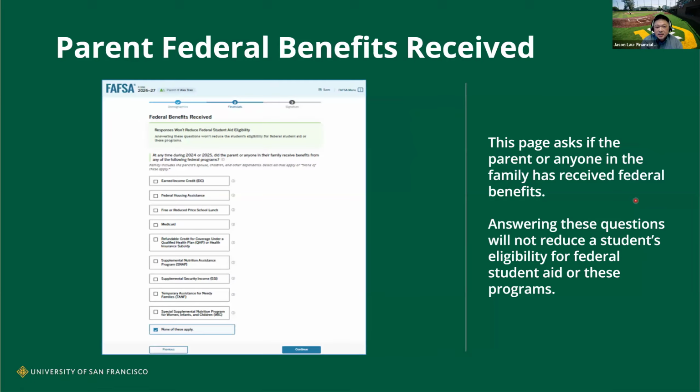There will also be a section asking about your federal benefits that you receive, such as FHA, which is the Federal Housing Assistance, Medicaid, SSI, TANF, WIC, right? Answering these questions will not reduce a student's eligibility for federal student aid, nor reduce your eligibility for any of the programs that you're on. It's simply for calculating your student aid index or a student's financial eligibility, but it will not reduce your benefit because of your answers to these questions.